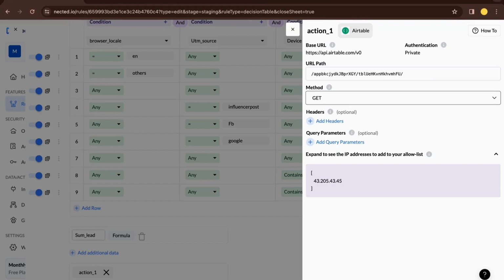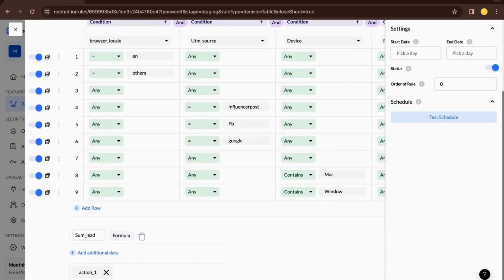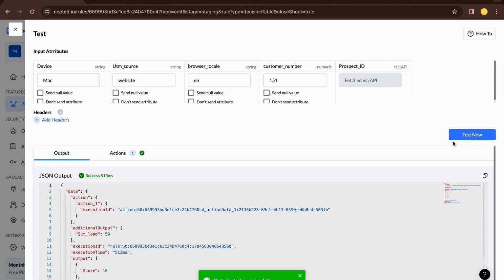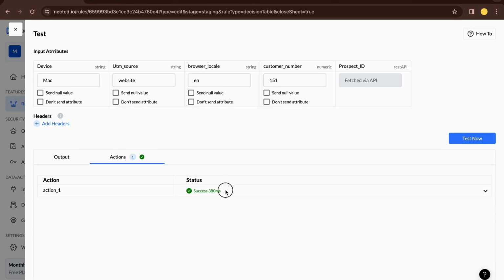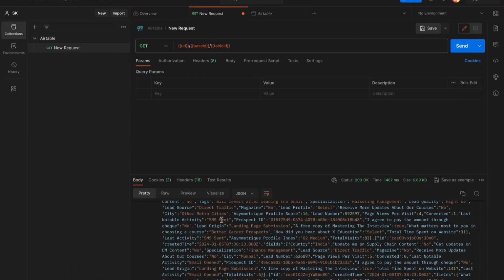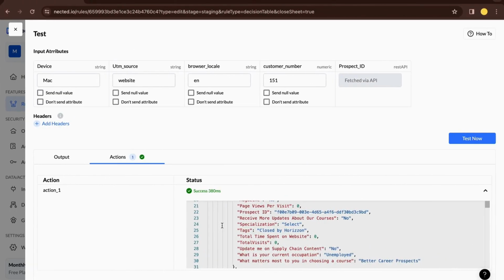Okay, now let's test it. Now it should work. Yeah, see, it has worked, and here is the same output that I got in the GET request here. So this is how you can integrate Airtable within Nected.